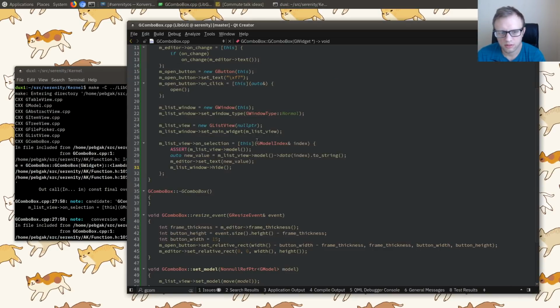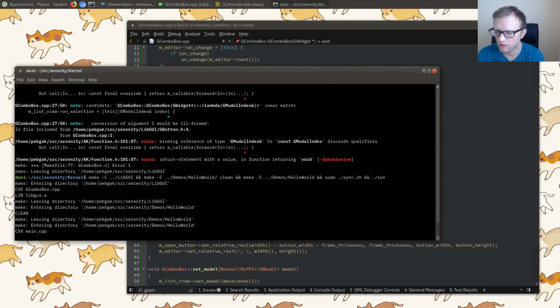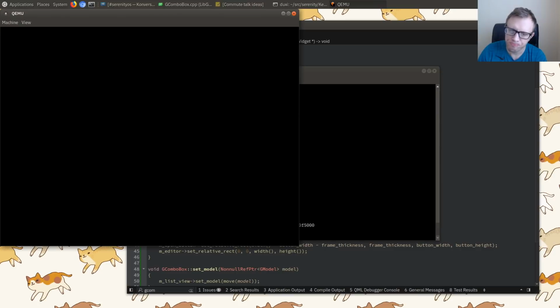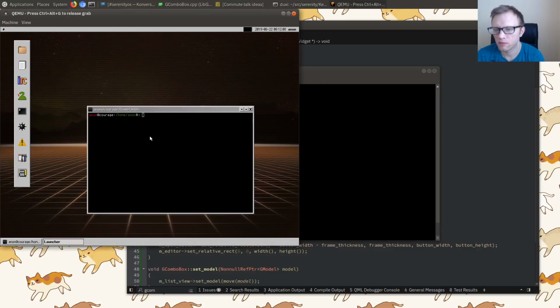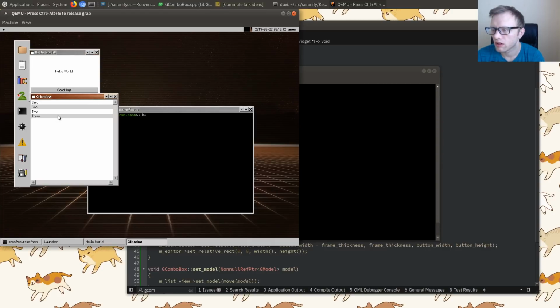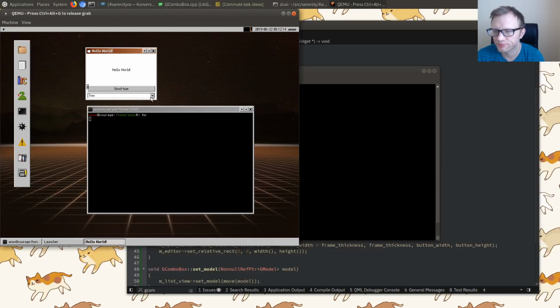Why don't you like me? Because this is a const GModelIndex. Oops. Okay. These accessibility labels are popping up a little bit annoyingly sometimes. Should do something about that.